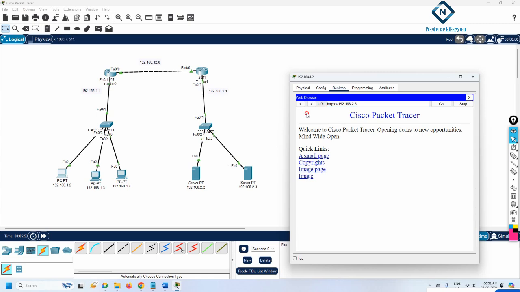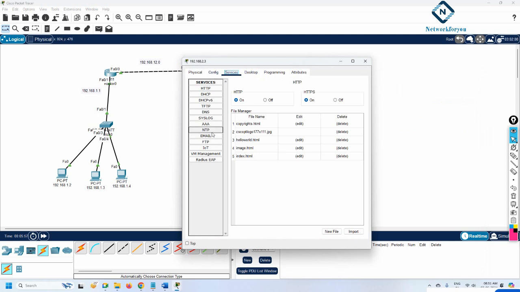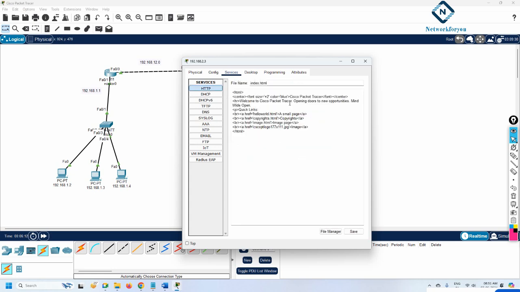Both sites have this page only, that's why it is opening the same page. We can go and change it also here if you want to change. That is up to us. If you want, we can go here to HTTP. If you see, this is an HTTP server, this is an HTTPS server. Both servers are on, and here you can go to the index and change anything.